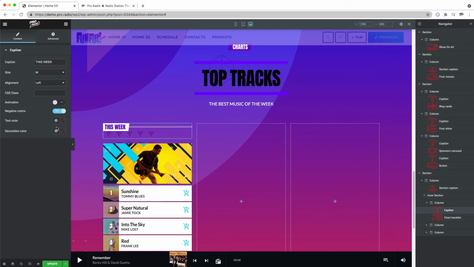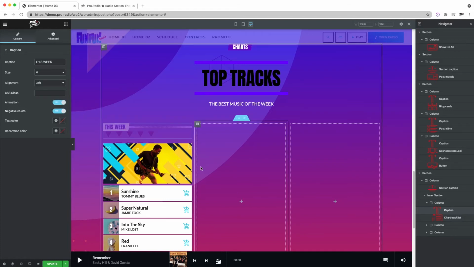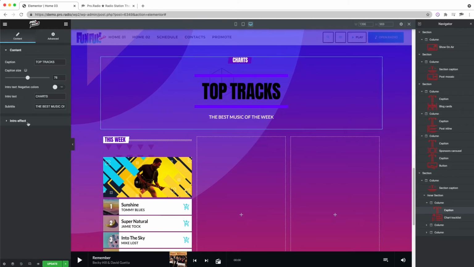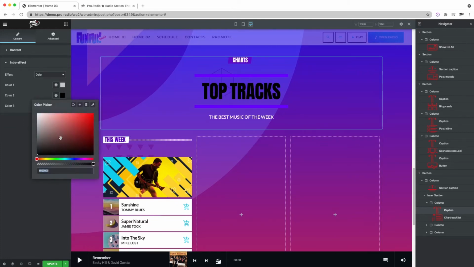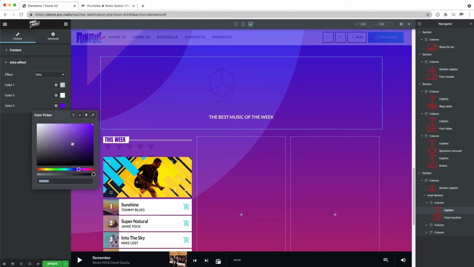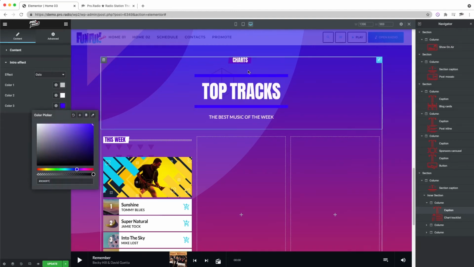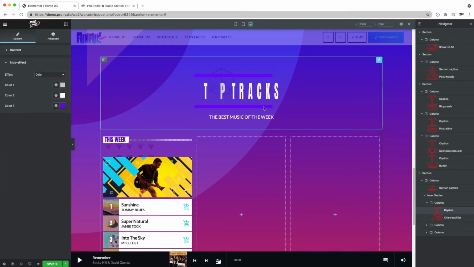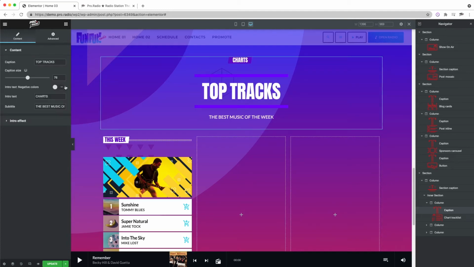Negative colors, and let's add an animation. All of these captions, you can always choose the effect you want, change the colors. And if you want, you can make them negative. Here we go.